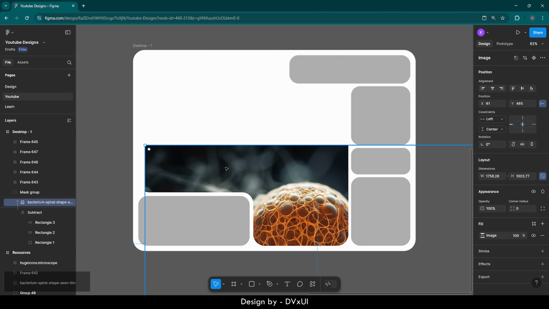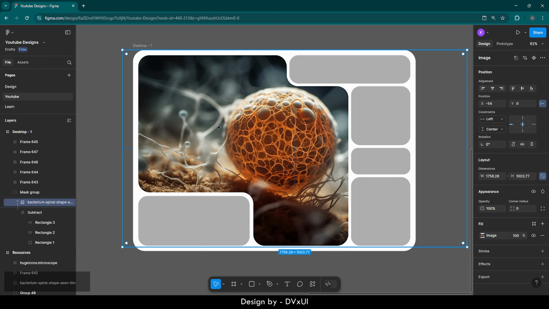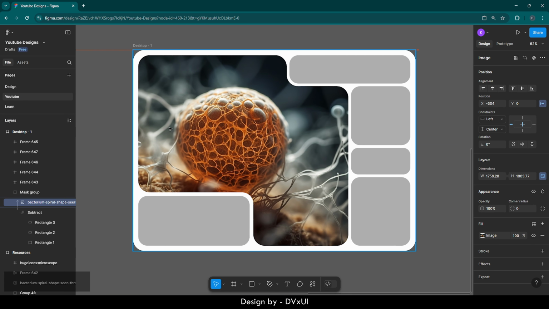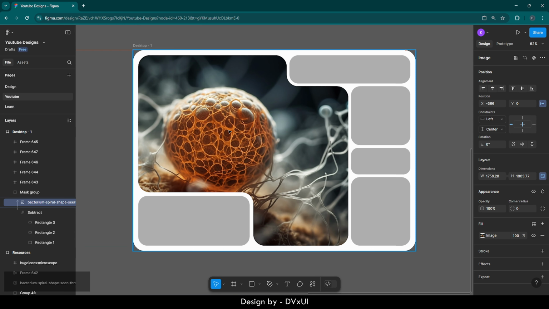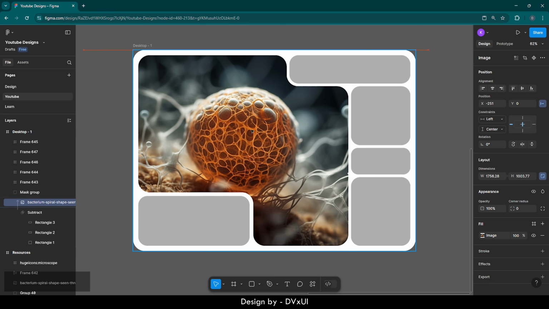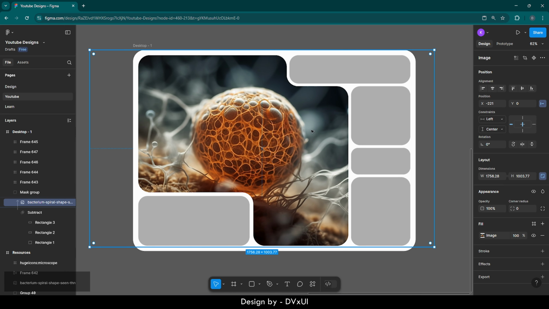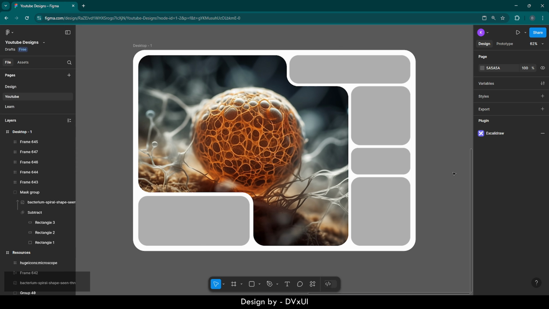Now I will select it and put it over here, something like this, a bit right. Yeah, this is great. And now this is how it looks, which is absolutely stunning. Now let's start working with the easier part, which is the logo.